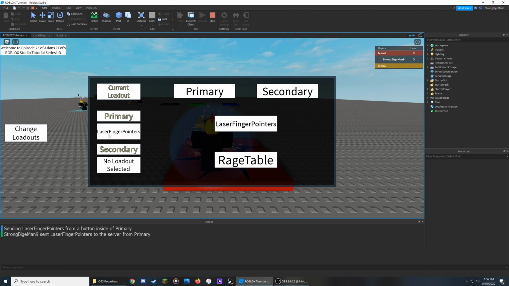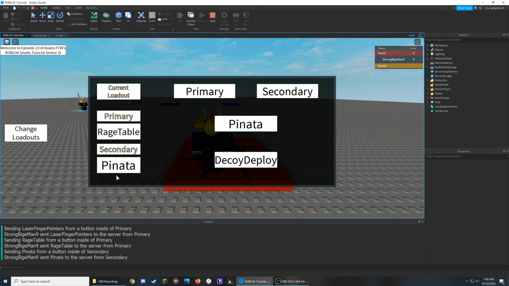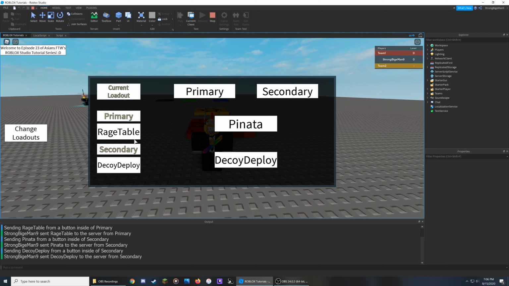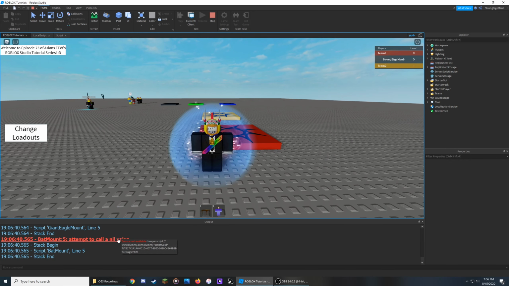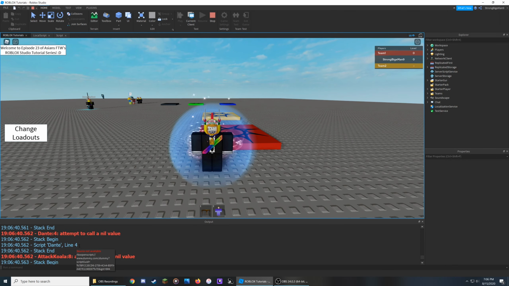So perfect, it changed the primary text label there. If I change it to rage table, it's going to change the primary text label as well. So if I go over to secondary now and I select the piñata, now it's going to change it inside of the secondary label. And if I change it to decoy deploy, it's going to do that as well. So now when I respawn, I should get the rage table and decoy deploy in my inventory. So if I do that, it got those two things, and those errors are from completely different things.